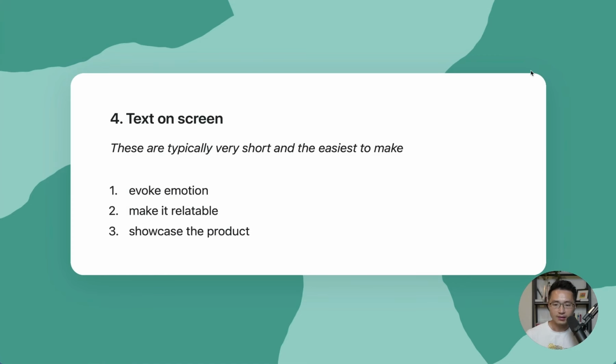And then the next style of video that you can make is text on screen. These are typically very short, less than 10 seconds or so, and they are the easiest to make. To make it effective, you want to make sure that the video evokes some type of emotion. You want to make it relatable, and then you just want to showcase the product. So let's see an example. Let's take a look.